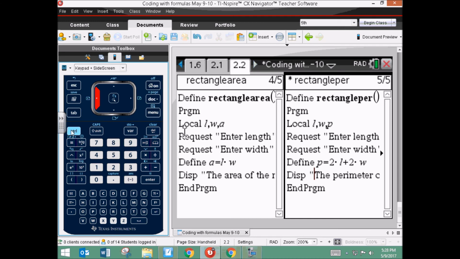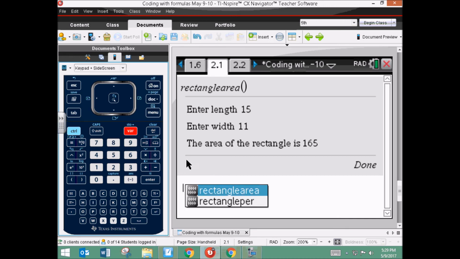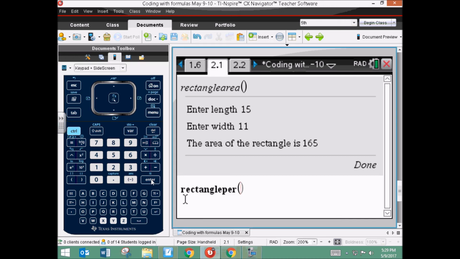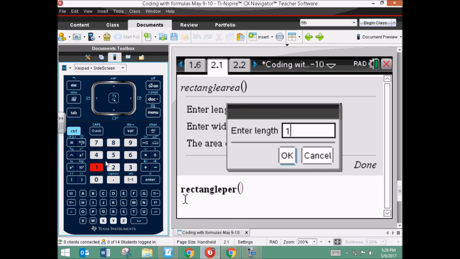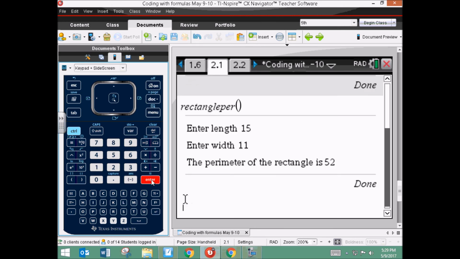Let's go ahead and do Control B, save this program. All right. Now let's run. We can go back to 2.1 now, where we ran the first program, and let's see if we will be successful in running the perimeter program. So now I'm going to go rectangle per and run that. Let's enter the same length. Let's enter the same width. And as you can see, now we have the perimeter of the rectangle is 52.